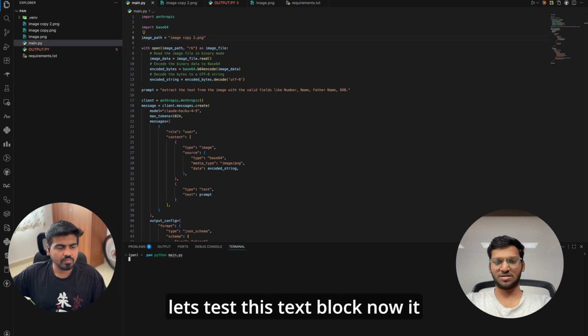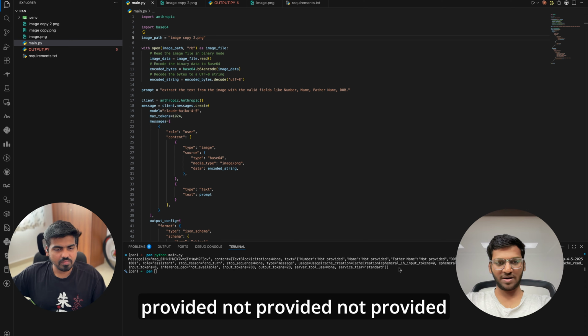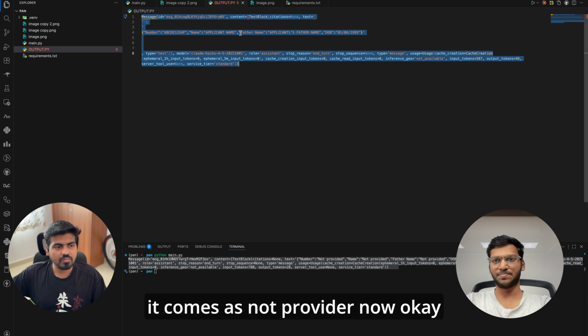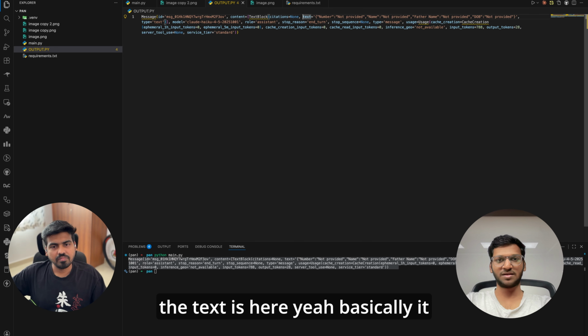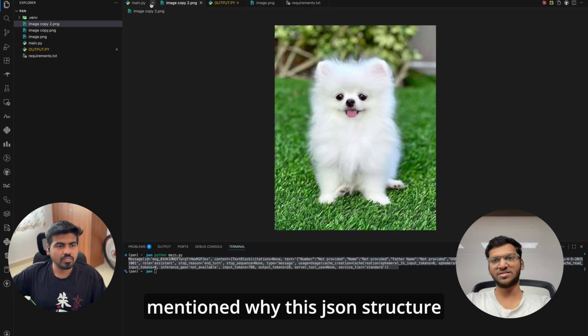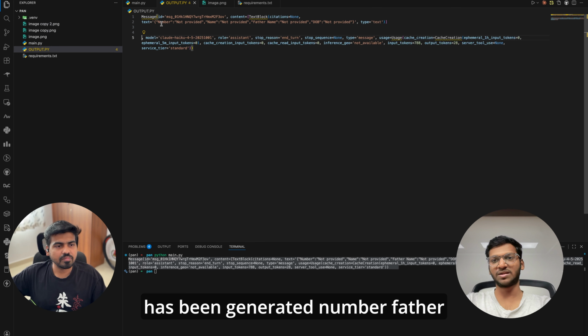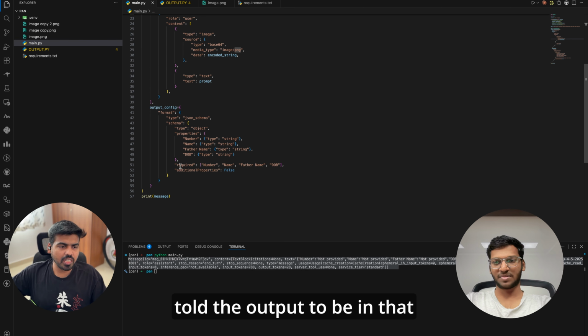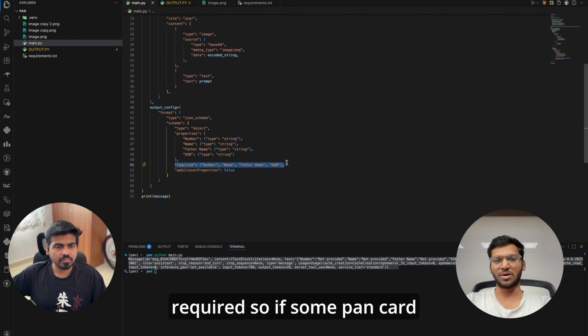So let's test this text block. Now it provided, not provided, not provided, not provided. Everything comes as not provided now. Okay. The text is here. So basically it is not able to get it out of that image. That too, we have mentioned why this JSON structure has been generated: number, father name, everything is there, because we have told the output to be in that format. Yeah, I think that's why, we mentioned it as required.